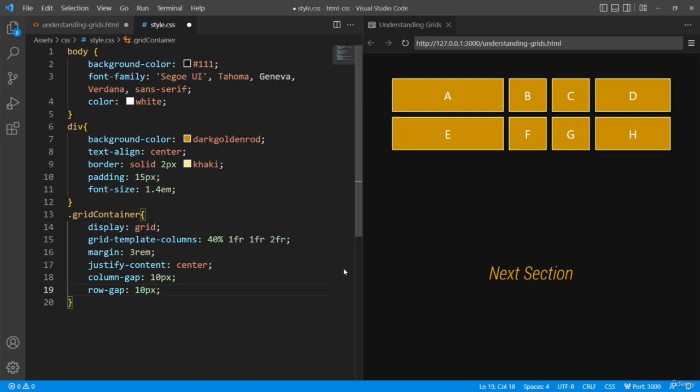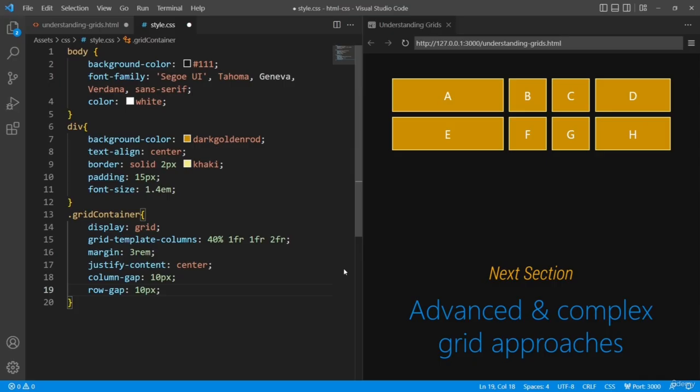thoroughly. In the very next section, I'm going to show you some advanced and complex grid approaches where we will learn the spanning of rows and columns in grid layout.